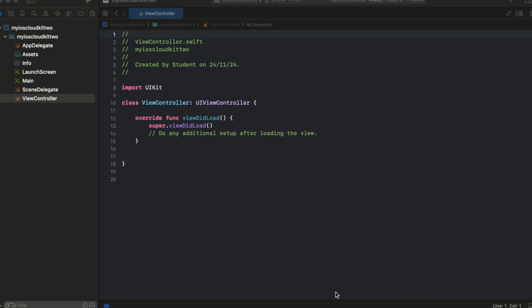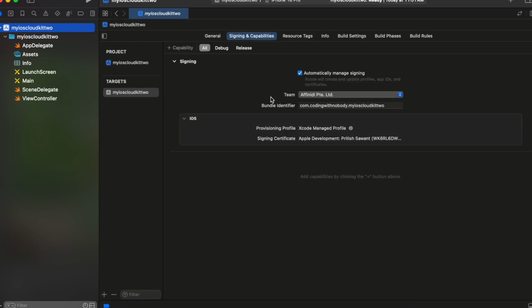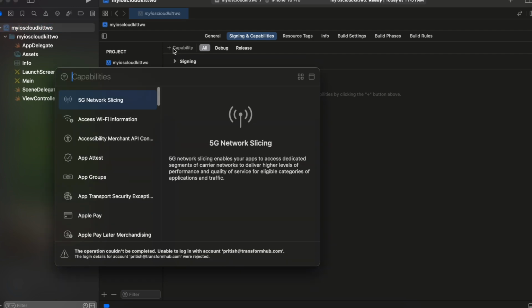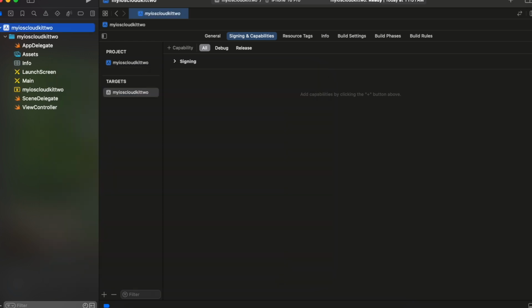Once you are done with that, I have created a native iOS application. I'm using UIKit, but if you want you can use SwiftUI as well. The logic will remain the same. Then the next thing is you just have to go to your application, and inside Signing and Capabilities, you just have to click on this plus Capability button and search for iCloud and enter.